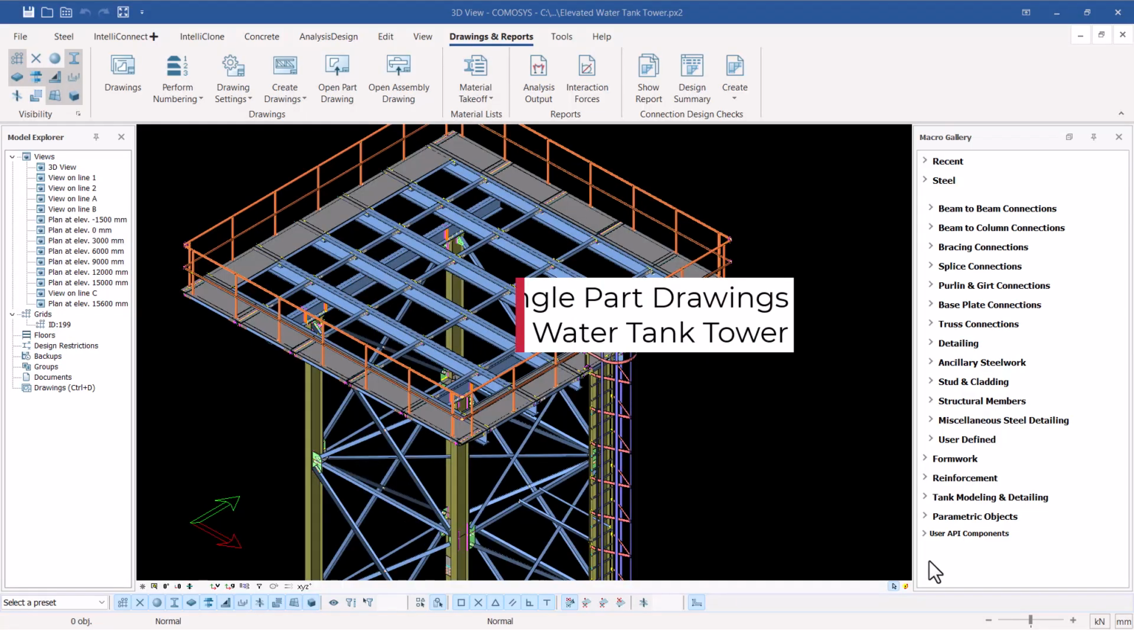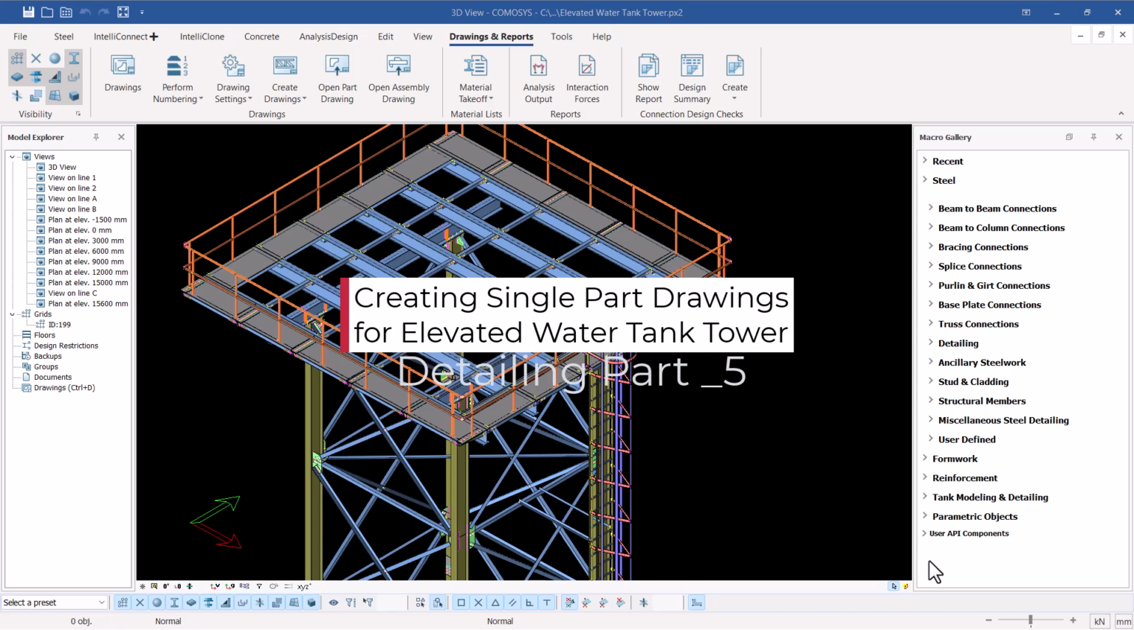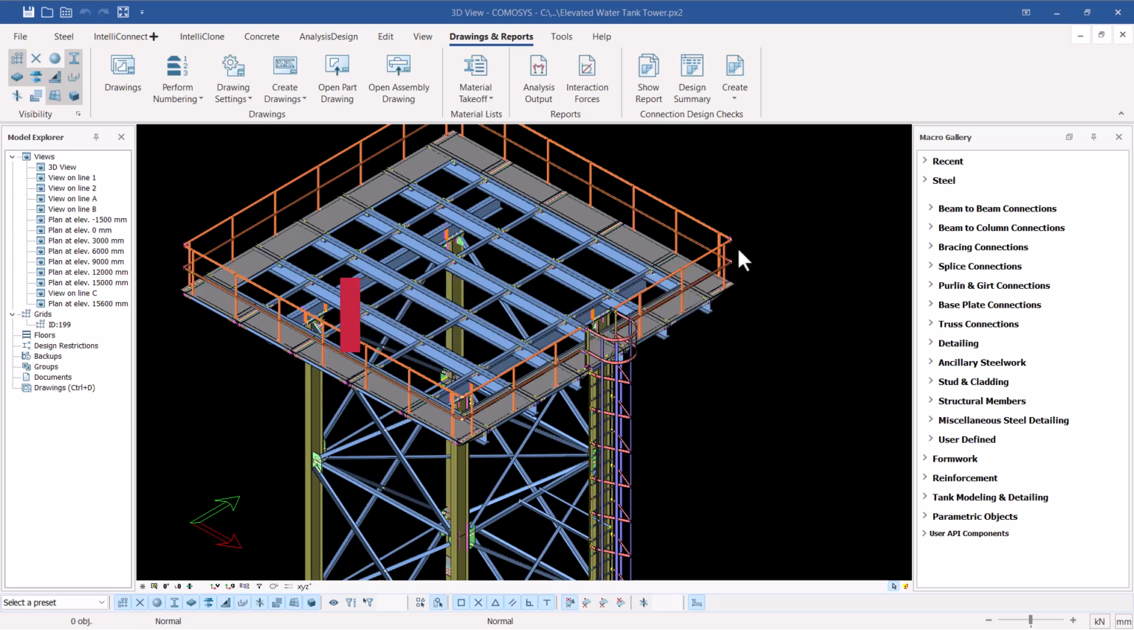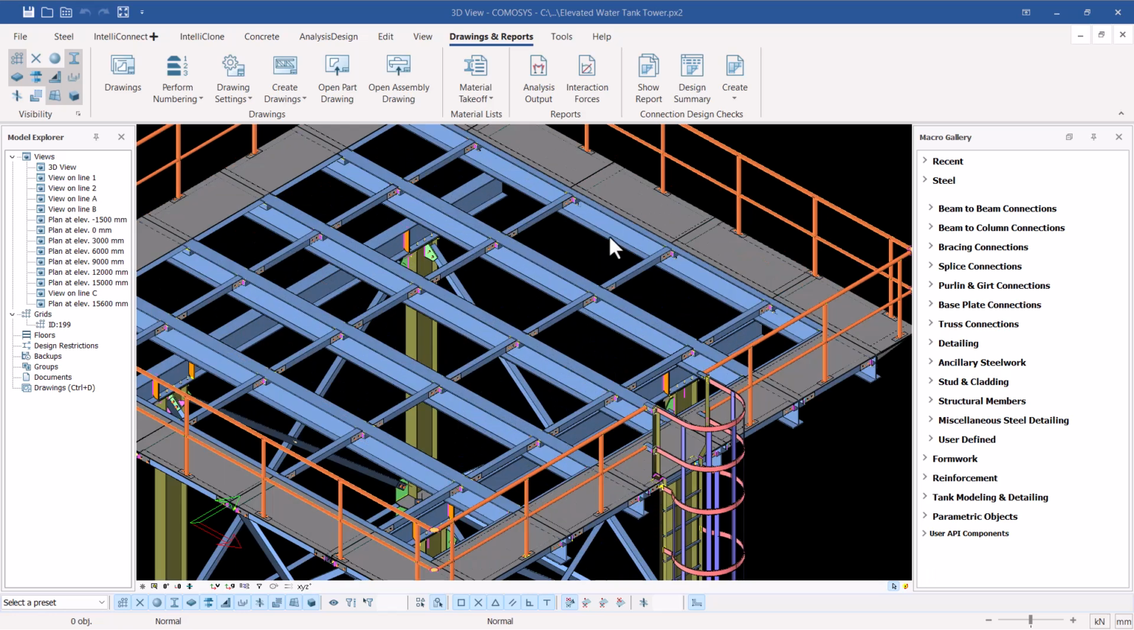Hello, welcome back. In this part, I want to show you how we can create assembly drawings from this simple structure of an elevated water tank. We want to create assembly drawings for these secondary beams here. They're the same in length, but how they frame with the other members is different.